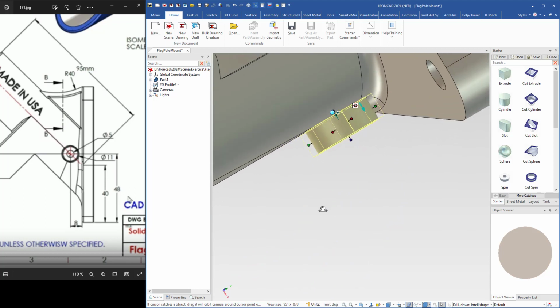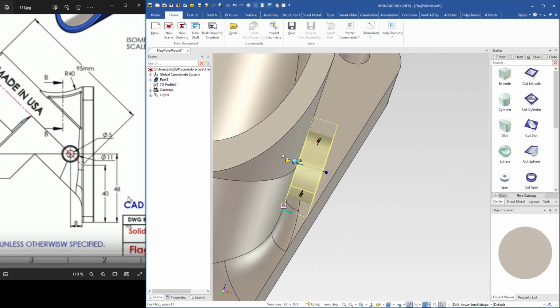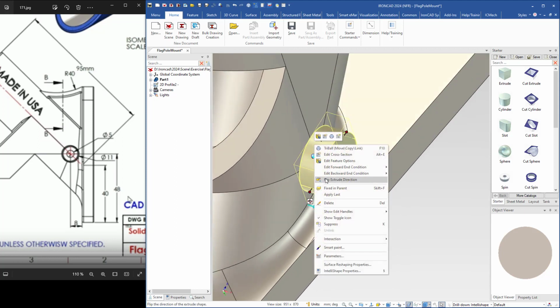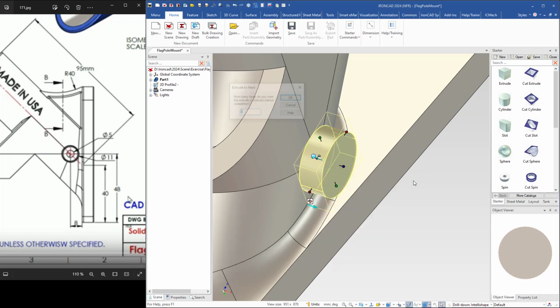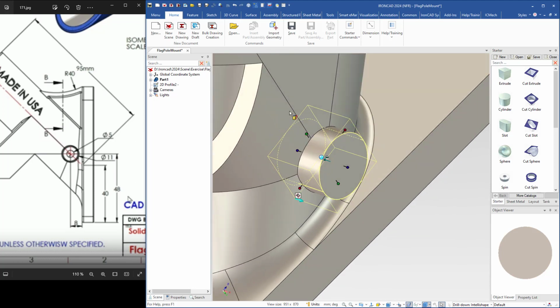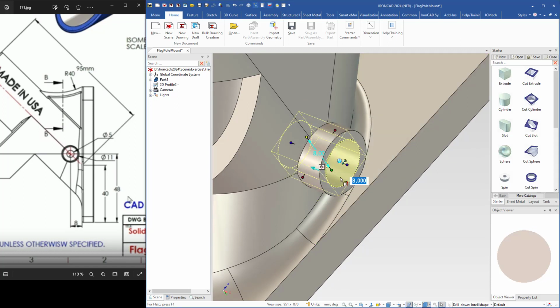We have to extend this cylinder a bit so it will attach the whole surface. So I right click the IntelliShape, and here we have backboard end condition, and I choose extrude to next and click OK. So now it is attached to the surface here. Then I will cut a hole, drop it here, and that should be 5.